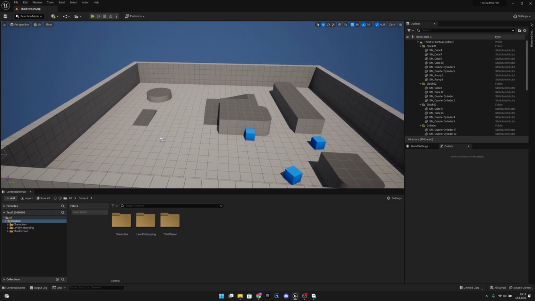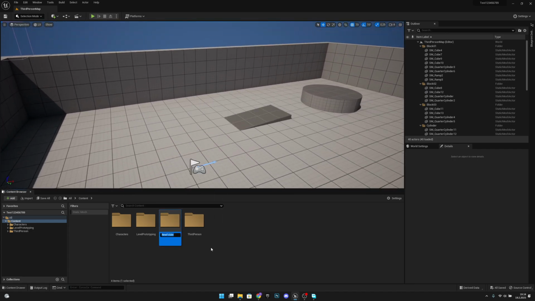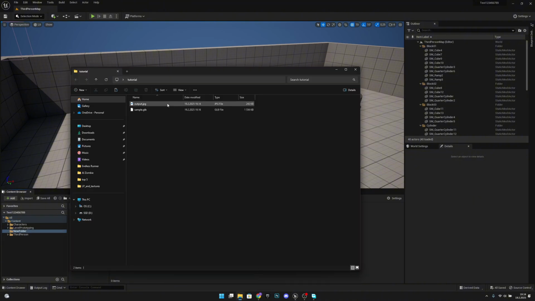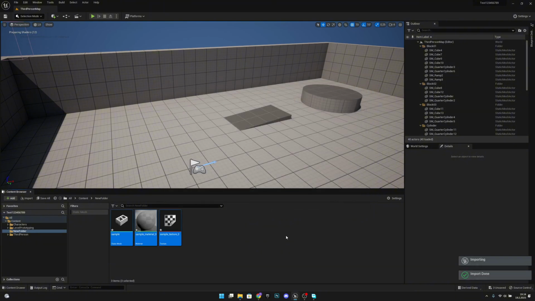I have created this empty project here. And let's create a folder. Let's not call it anything. Let's import the sample GLB and just let's use the default import settings like this.